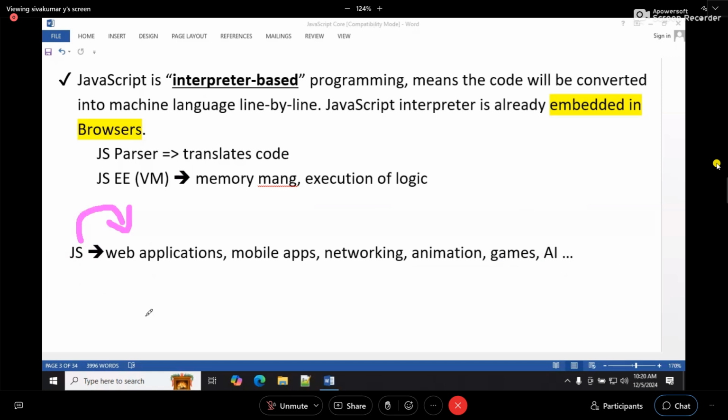So JavaScript developers can work in web application development, website development, mobile application development, networking application development, designing their own animations, and developing their own games. And AI also. So it's called application areas.